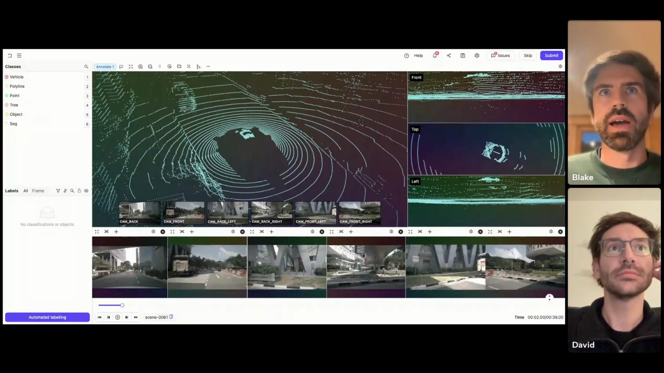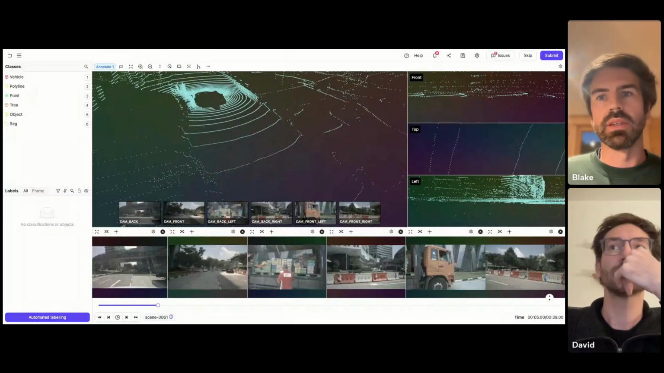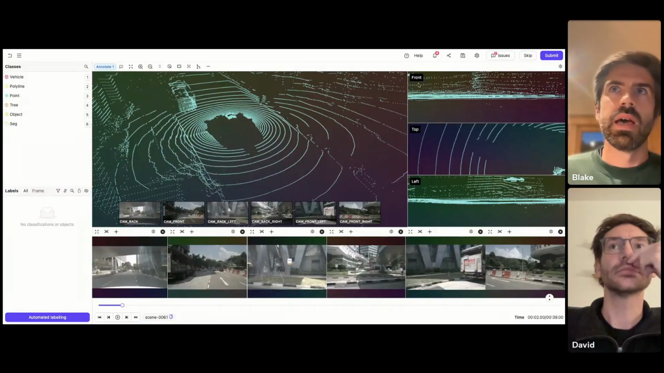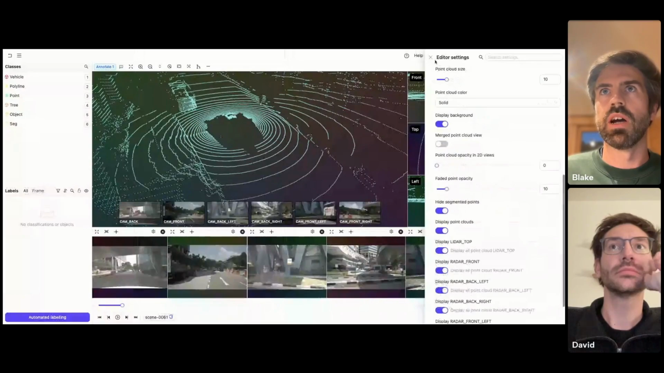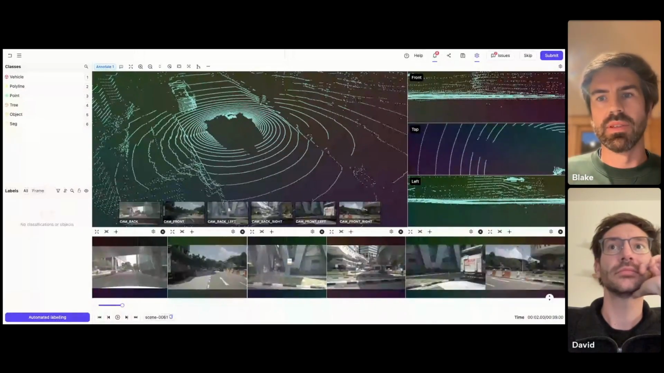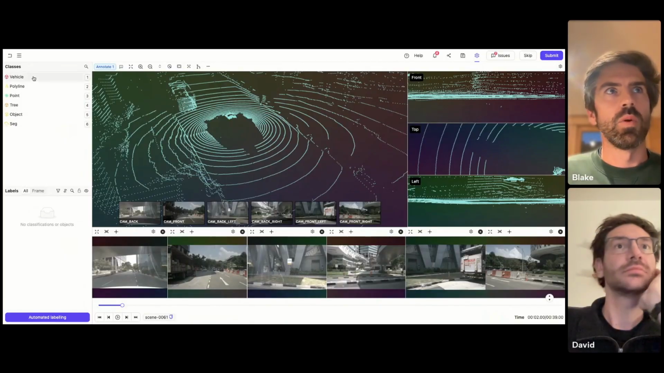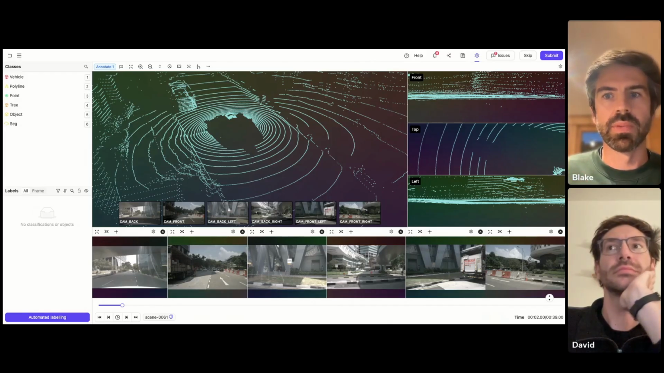You can see here I can step through the different time steps, and the cameras and the point clouds are changing as part of that. We also have different settings that you can use to help change how the scene itself is displaying and how you can create different annotations. And then we have, for this particular project, it's just a very simple project, 6 different classes on the left-hand side, and so we can add these to the scene itself.